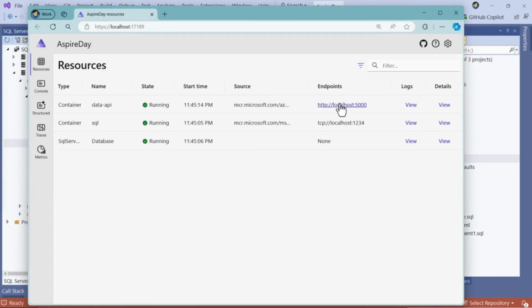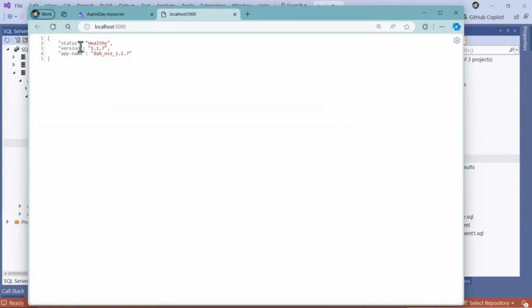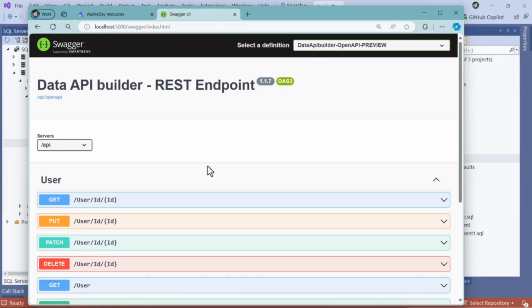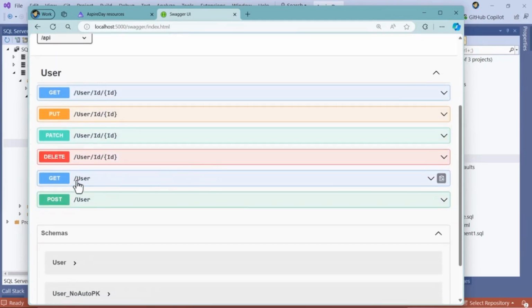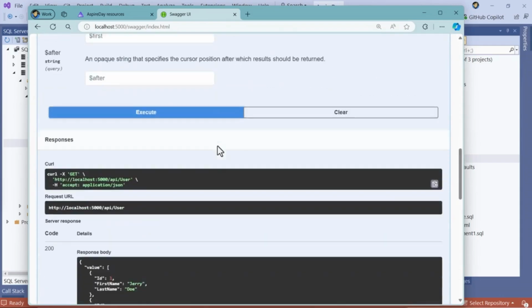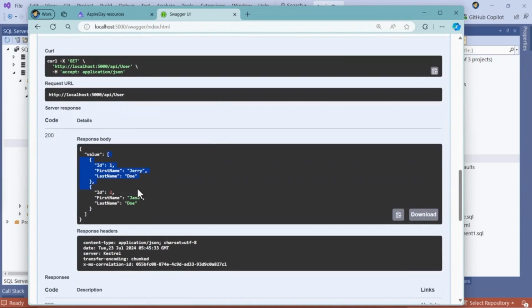Once ready, I can go in and click the API. I can see the DAB is healthy and ready to go. I can do /swagger, and I can go and interrogate the one and only REST endpoint we have so far. I can say get all the users here, try it out, go down and say execute. And when I do, there's Jerry Doe and there's Jane Doe. Perfect. Now we know Data API Builder works.